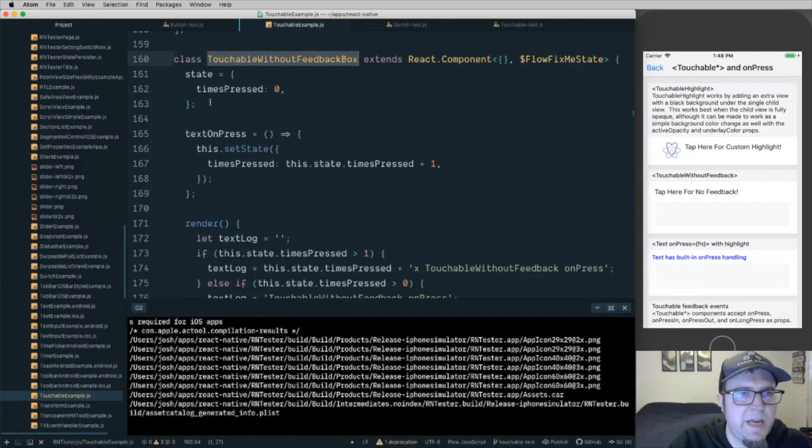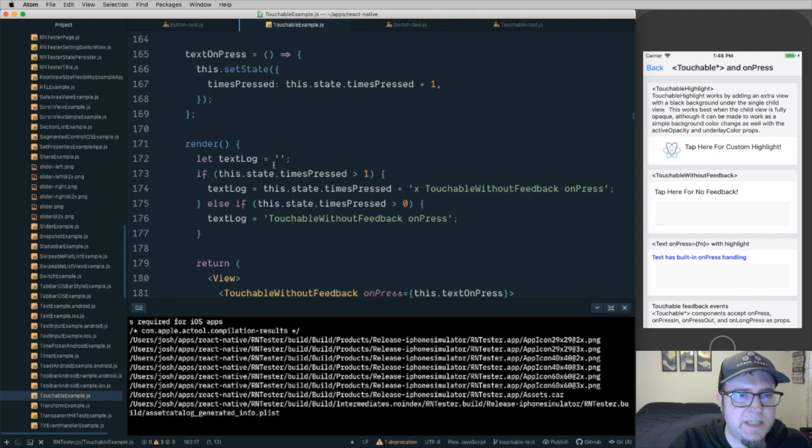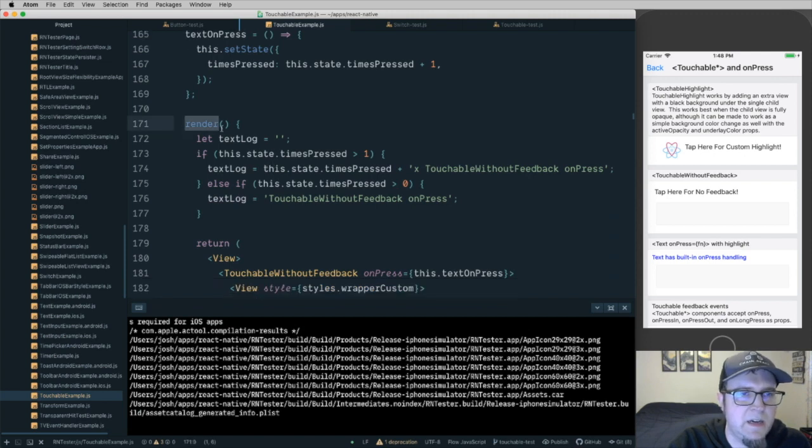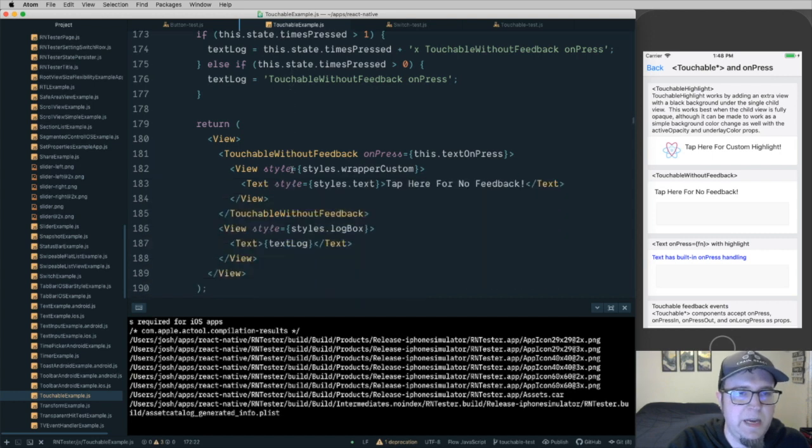Yeah, so this component has a state of number of times pressed. And then it has a render method where it figures out what the text is that should show up in the log. And then it just renders the touchable without feedback, and it renders the text in here. And we have a log box style that we can use.